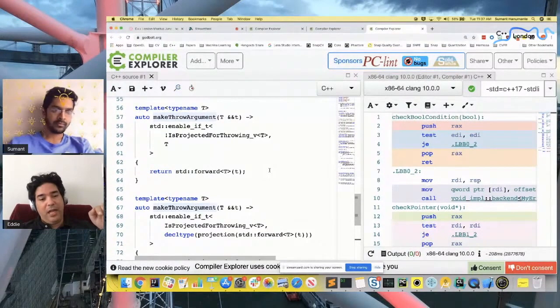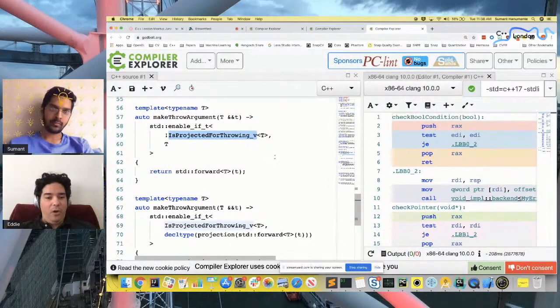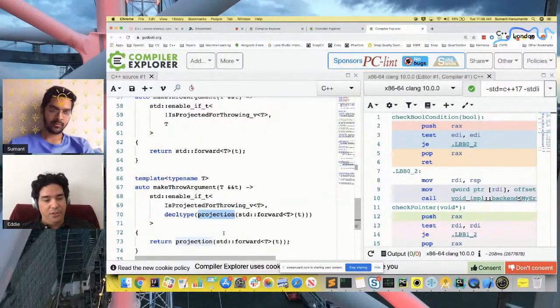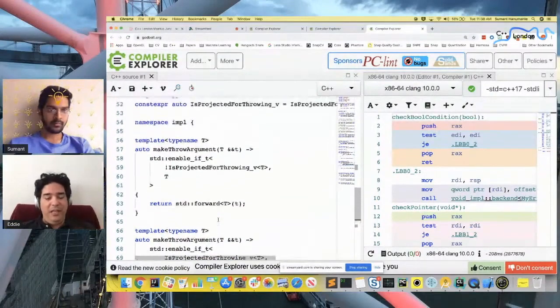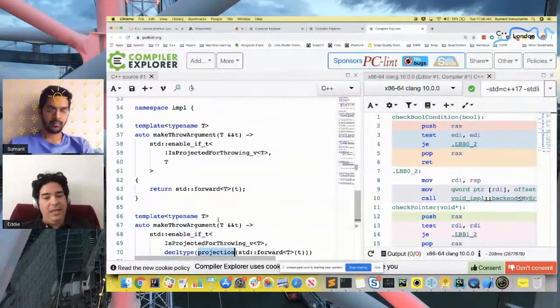Substitution error is not a failure. Whether we have a type trait that is projected for throwing or not: if it is not projected, we just forward it. And if it is projected, then we're going to call the projection function, and whatever we return is what the projection function returns.